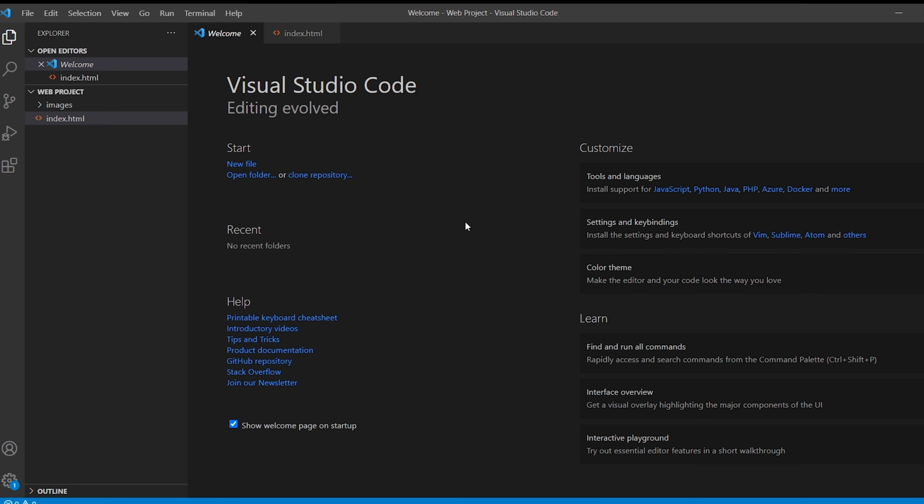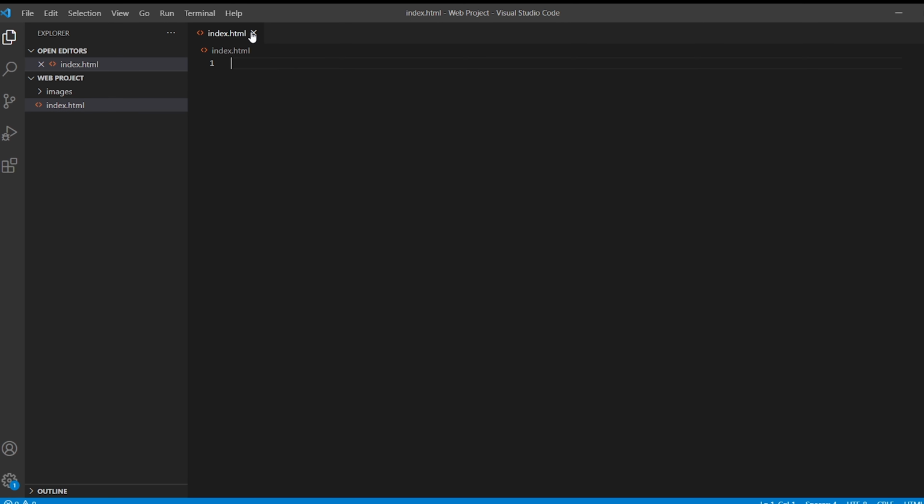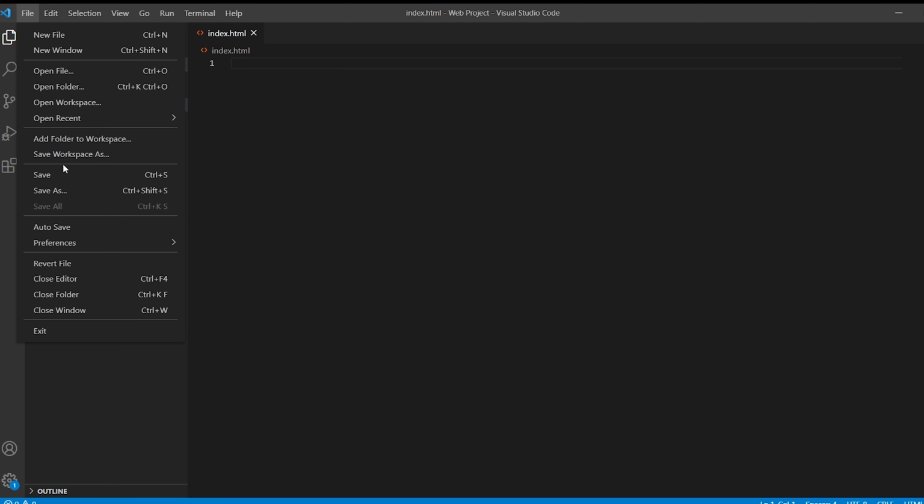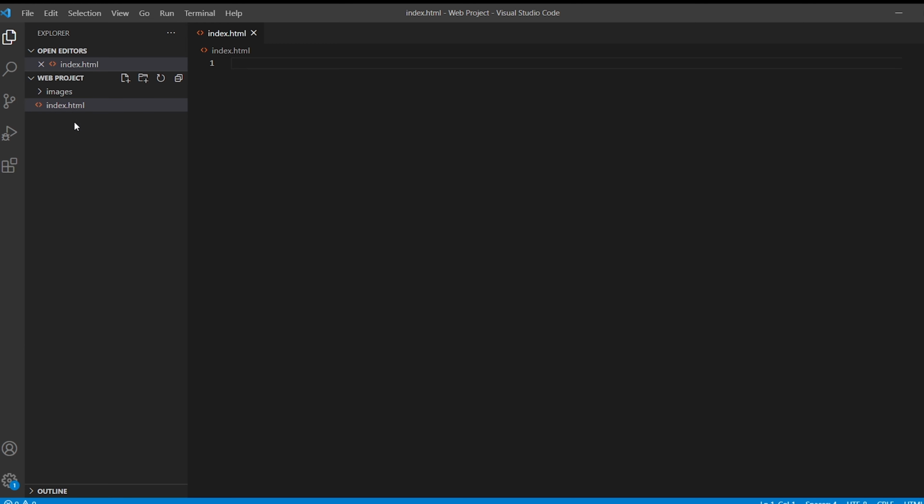So when you're in Visual Studio Code, you could just close this main window, that's absolutely fine, and it will open up your index.html page. You may notice there's some other things that you could do at the bottom as well as the top. So you can go File and Save. That'll make sure that it saves whatever it is that you're working on. That's a really important one.